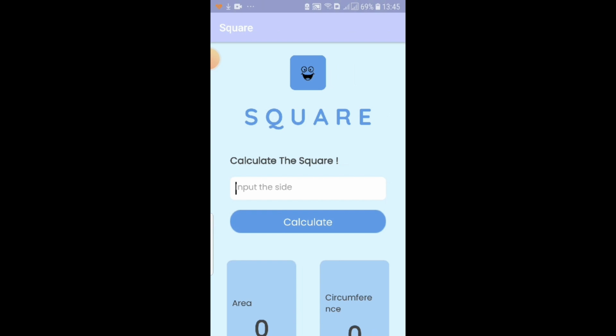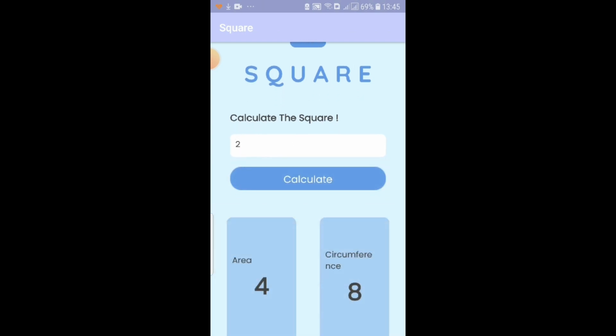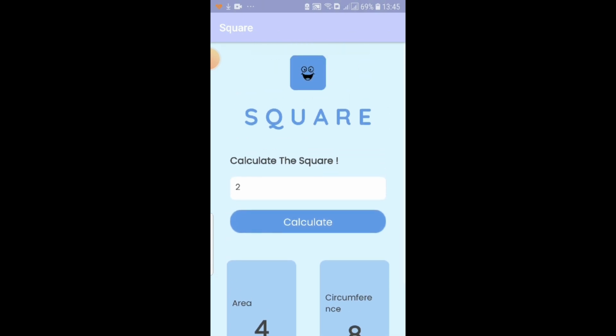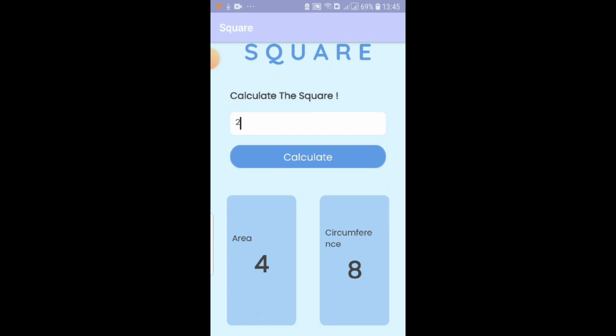In square you can input one side of it, because all of the sides are equal like this. So if the side of the square is 2, the area of it is 4, and the circumference of it will be 8.